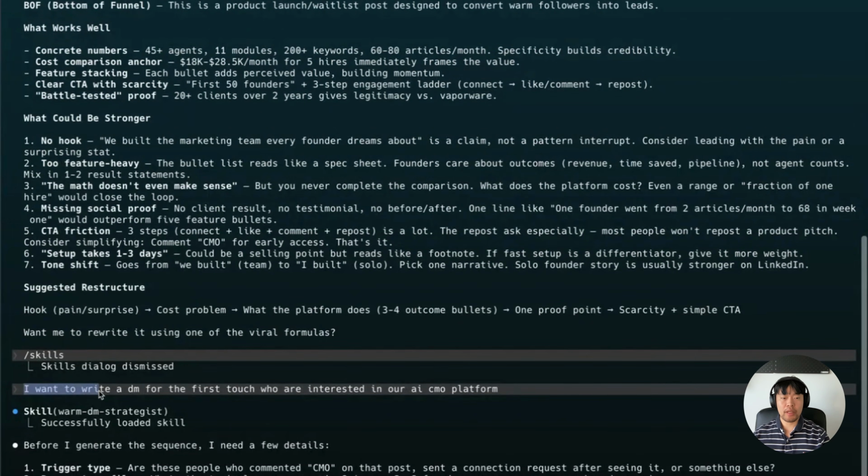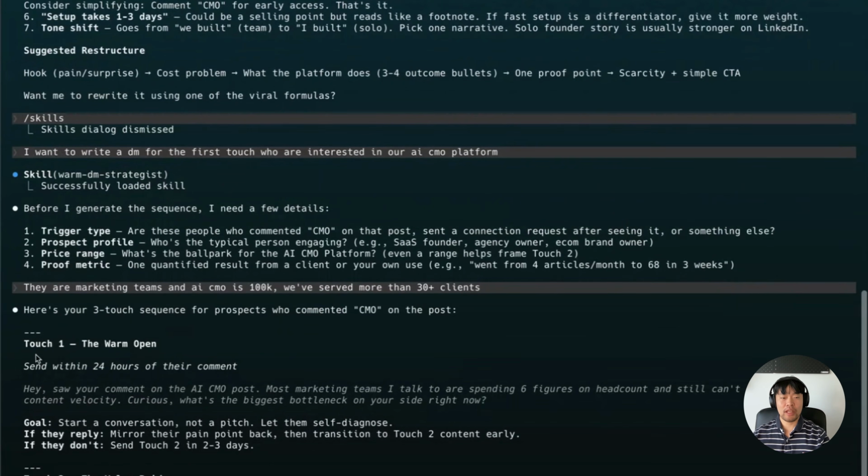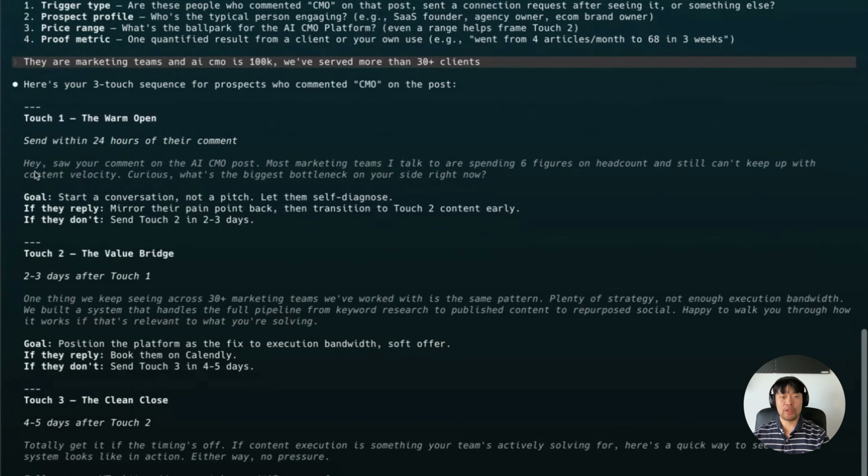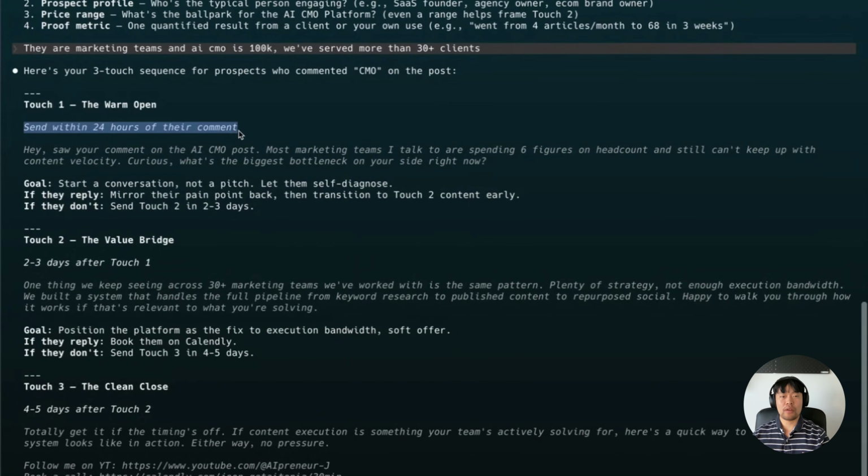After I ask, I want to write a DM for the first touch, it asks me a few questions: trigger type, prospect's profile, price range, profit metrics. So if you provide these, it will give you a better DM. So let's say they are marketing teams and AI CMO is 100K. We've served more than 30 clients. Let's assume this way. Then as you can see live, it gives multi-touch, send within 24 hours of their comment.